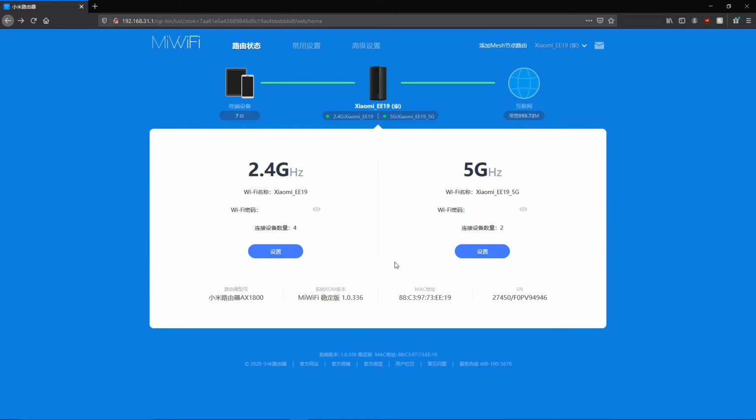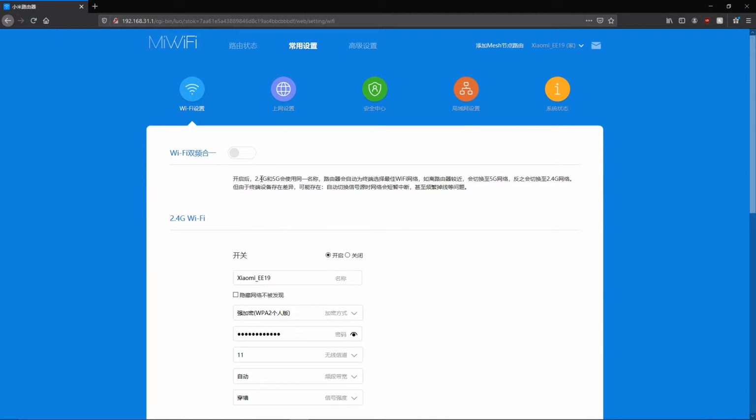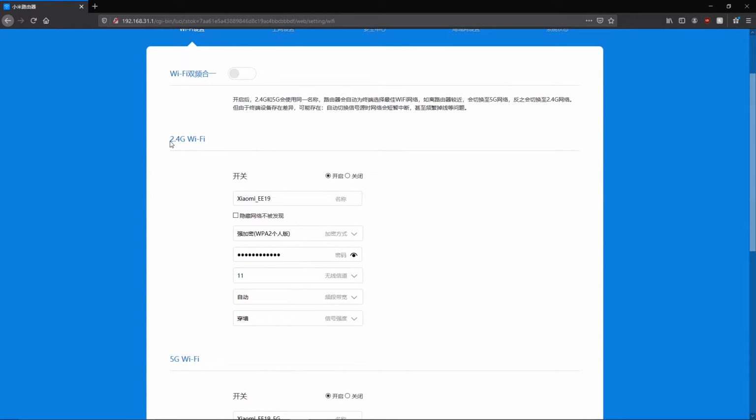So now we can access the Wi-Fi settings by clicking onto one of those two blue buttons. On top of the page, you can find an option to aggregate the 2.4 and 5 GHz band networks into just one. Then we have the 2.4 GHz Wi-Fi settings.